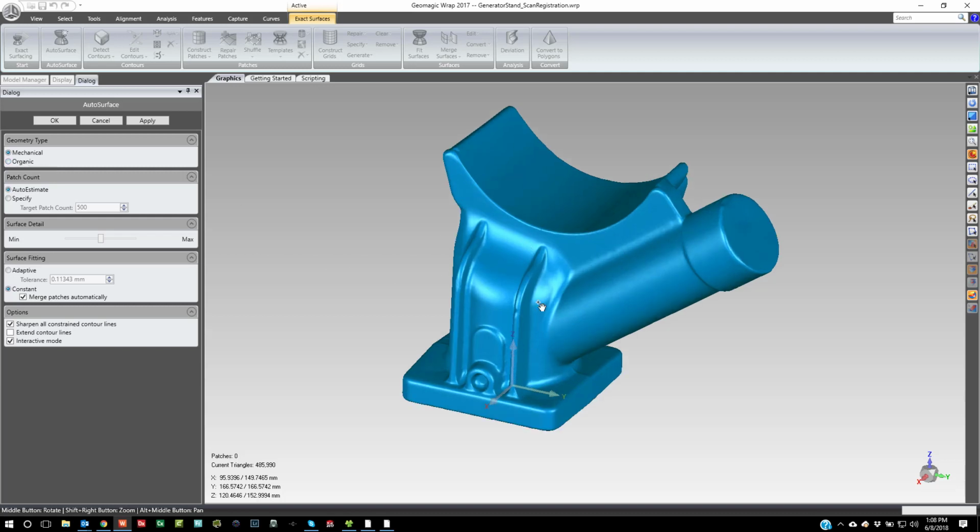I have interactive mode turned on right now. So if it does run into a problem, it will stop and ask me to help. If you turn that off, it'll just go ahead and try to solve the problems on its own and create surfaces. But the interactive mode is nice because it just kind of warns you if there's an area that it's having a problem with, and it'll allow you to try to fix it in process.